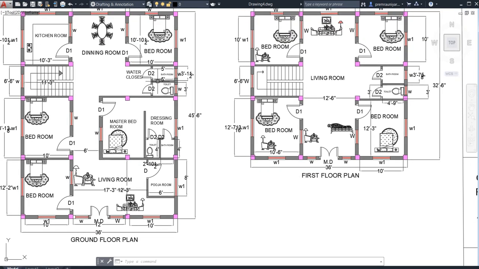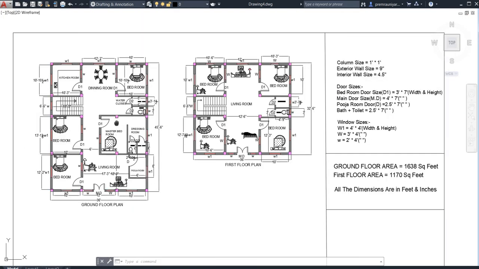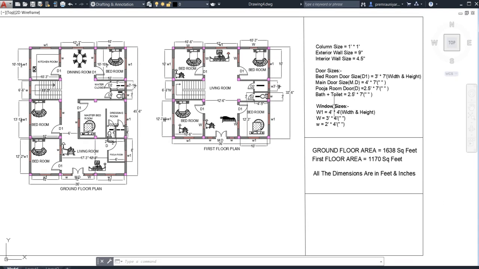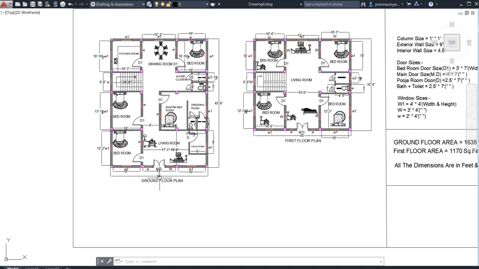Generally, the doors of the bathroom and kitchen should be reduced compared to the main door as well as your bedroom or master bedroom door. What you need to do now is go for the window size. Generally, what size do we need to take for windows?